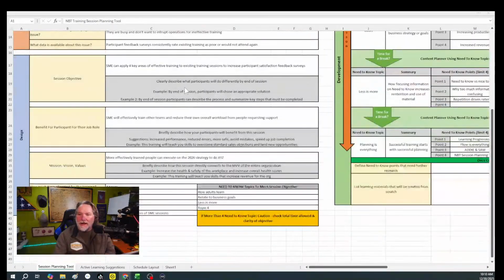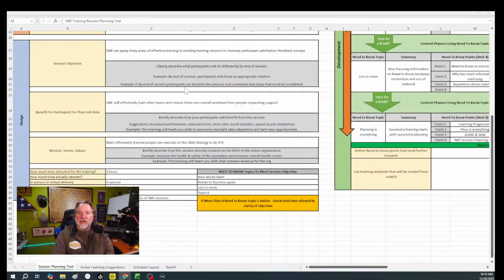So then what I like to do when I'm planning out a session is really get down to the nitty-gritty. What is the actual objective that I'm trying to achieve by the end of the session? In this made up example, my subject matter experts can apply 4 key areas of effective learning to increase participant satisfaction feedback scores. And they can apply those 4 key areas to an existing training session. So there's going to be a little bit of workshop to this made up example. That's my objective for this particular situation.